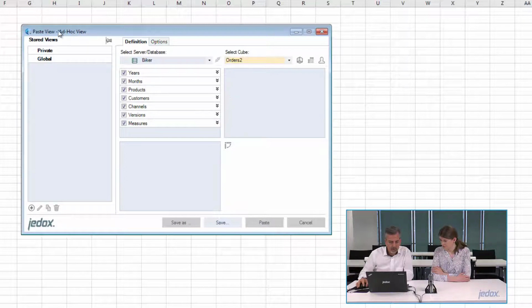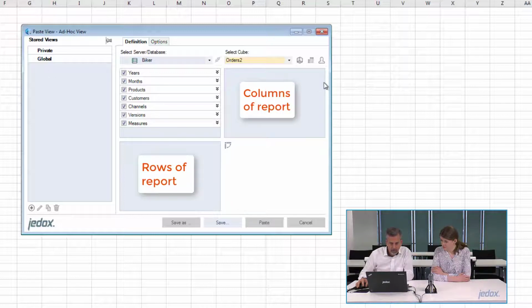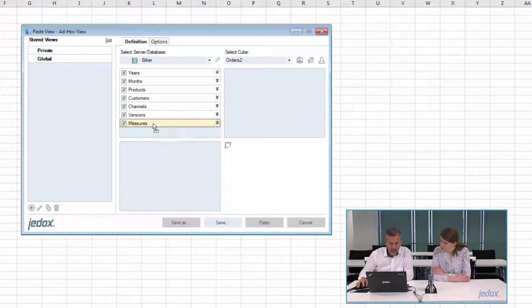You can now define what details you want to see later on the grid, to make the data visible in the row area and in the column area. So it's simple drag and drop. So we want to see measures. You grab measures and drop them for the rows, and you grab the products and you drag them for the rows.